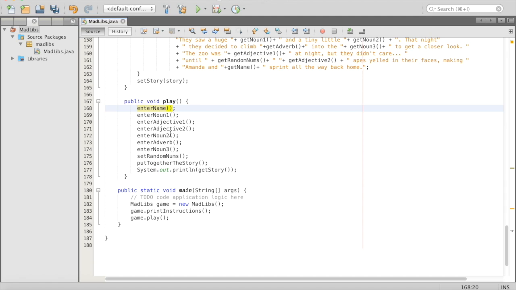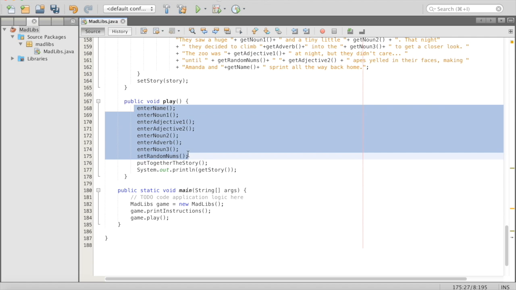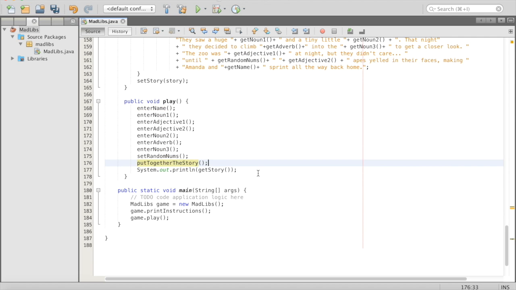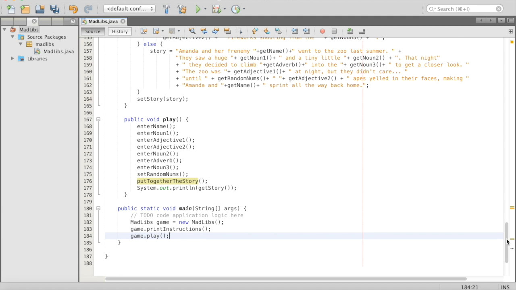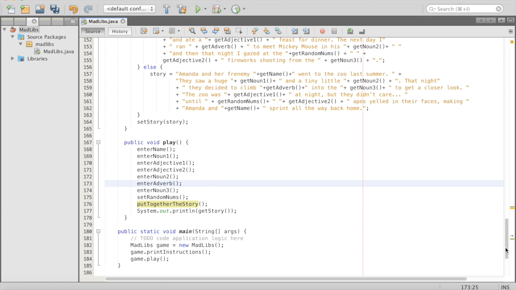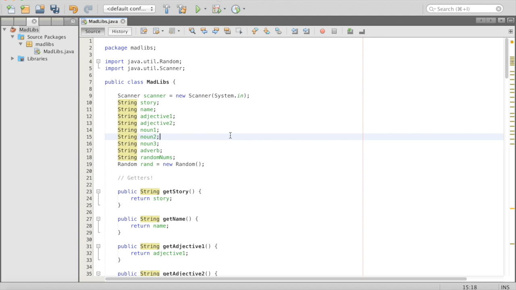So we got all the data from the player, we set some random numbers, we put it all together, and it's important that we did these first because we use what these methods set inside our put together story. Then we printed it out to the user, and voila, we are done. In our main, we created a new instance of the MadLibs class. We had it print its specific instructions, and then we had the game be played out. All of these methods without the static were instance methods. The only way you could use them is if you created the game instance and accessed each of these methods by doing game.printInstructions.